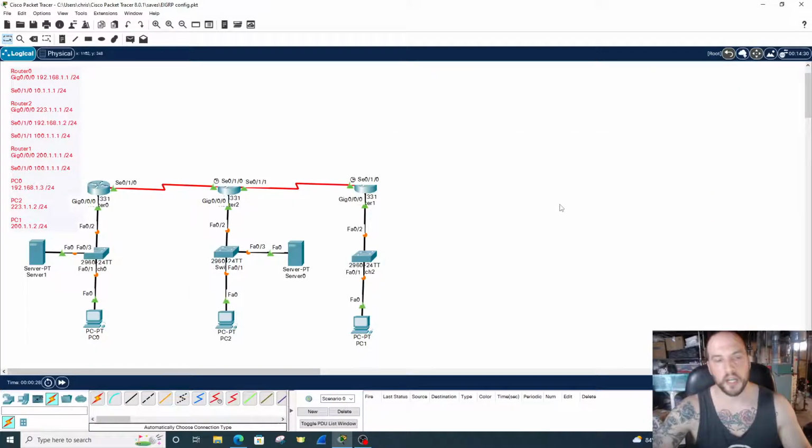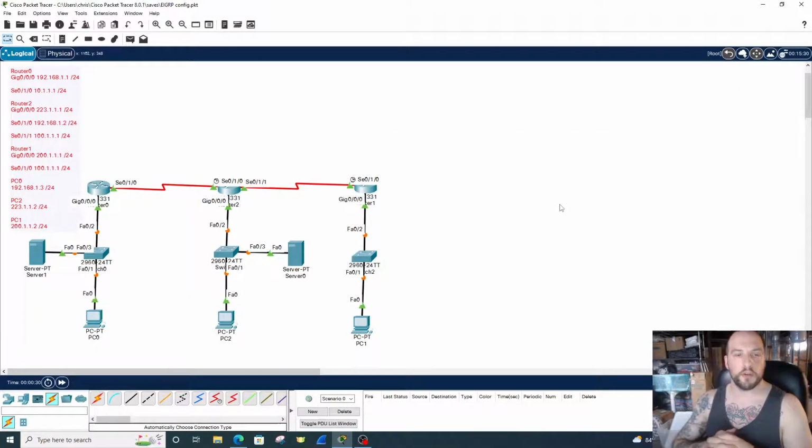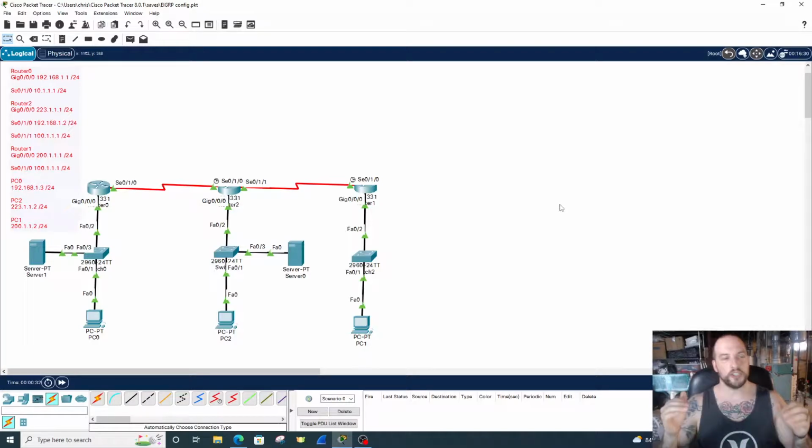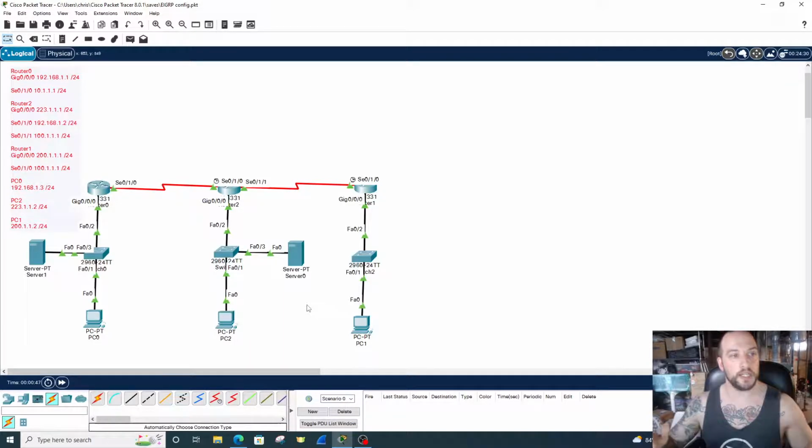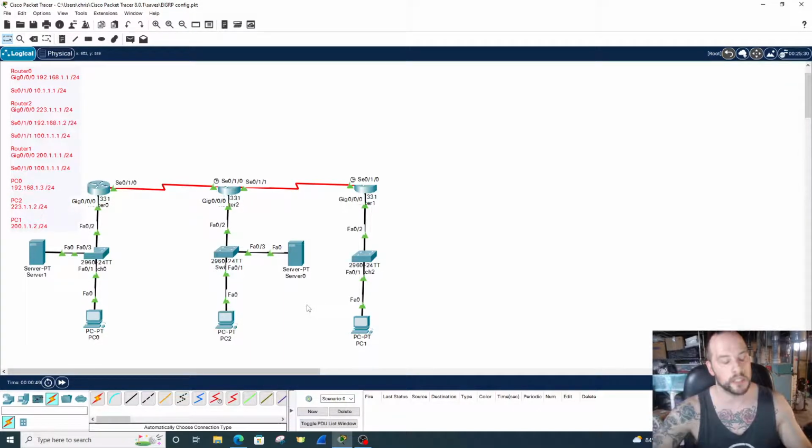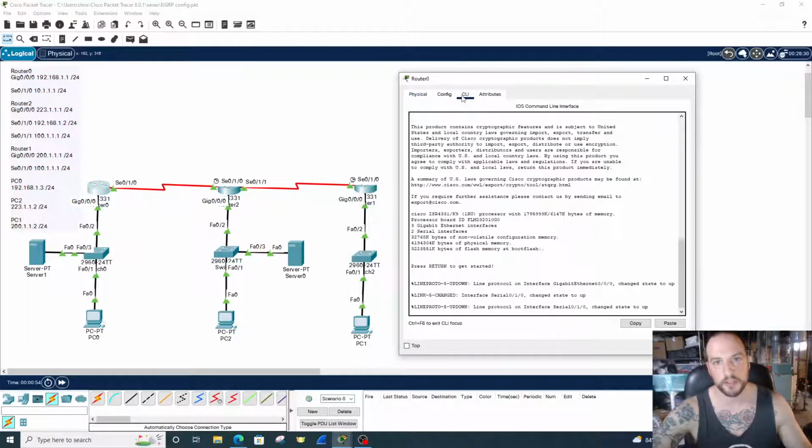Hey, good afternoon guys, and this afternoon I'm going to be showing you how to configure EIGRP, the Enhanced Interior Gateway Routing Protocol, on some routers so that the routers can dynamically learn routes and networks around them, and they could choose the best path. So EIGRP is a dynamic routing protocol and it's a distance vector routing protocol. So let's go into router 0 and let's do some configurations.